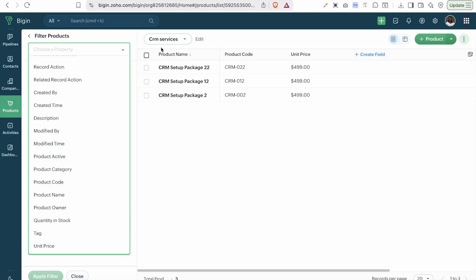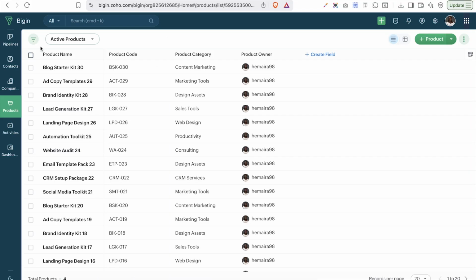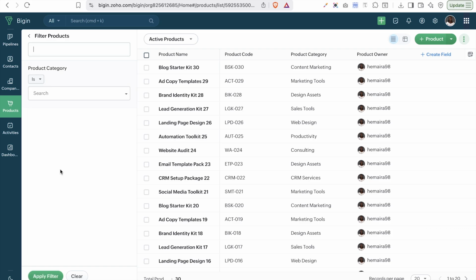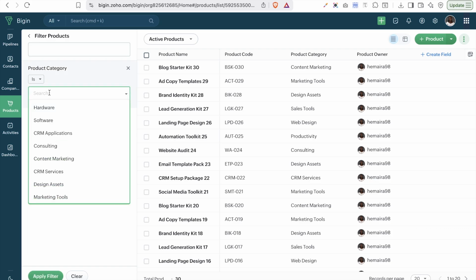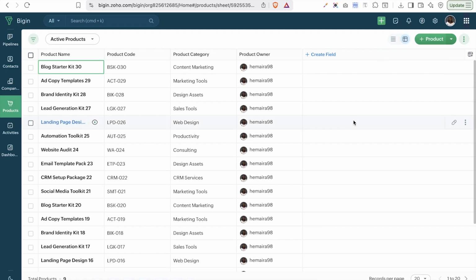So if you have all of your products in here, let me go to active products, and let's say you want to filter by the created time, you can do that. You can filter it by product category. You can also do that. So instead of creating custom view for everything, you can just use the filter product. Another thing you can also do is to make this a sheet view instead of a list view, and this is going to come up as a sheet view.